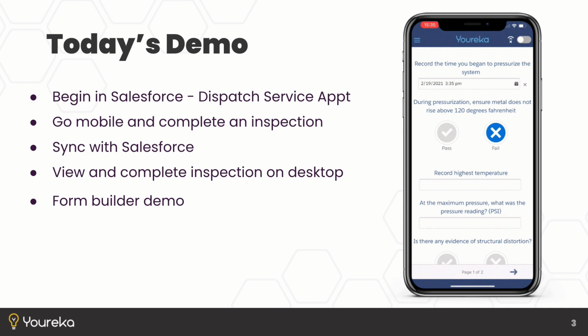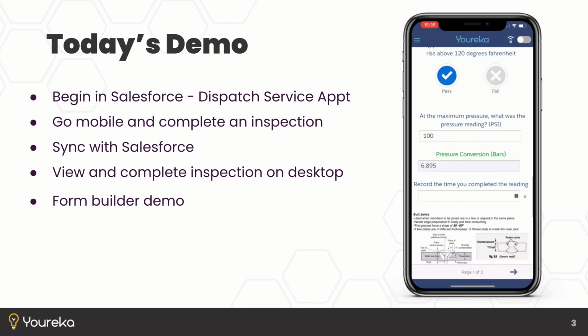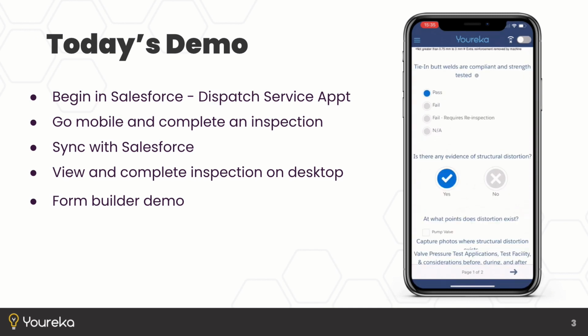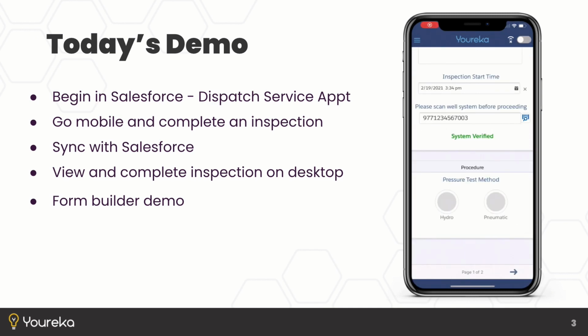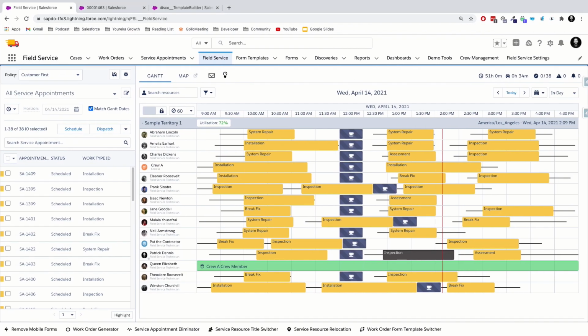When we come back online, we're going to sync that information back to Salesforce, and then we'll go look on desktop and see what all that information looks like and how it can power business process. So with that said, I'm going to bring us over into my demo environment, and we'll get started.